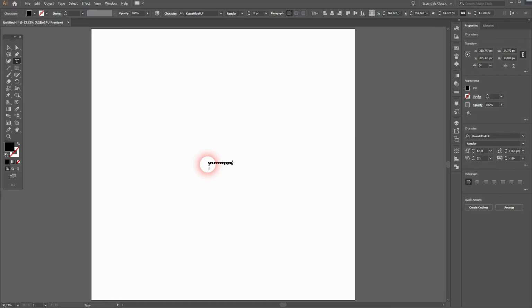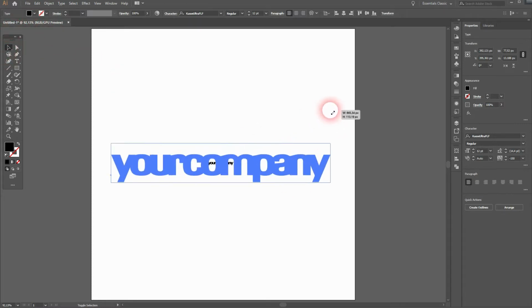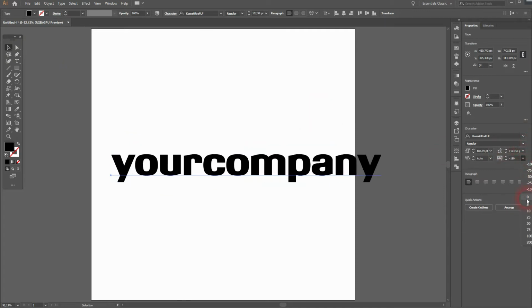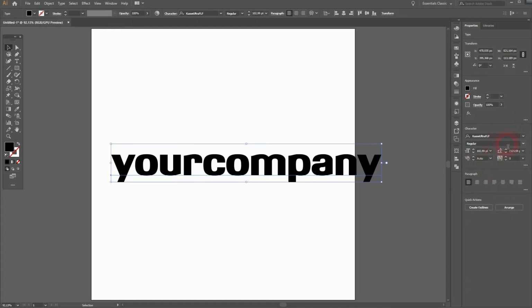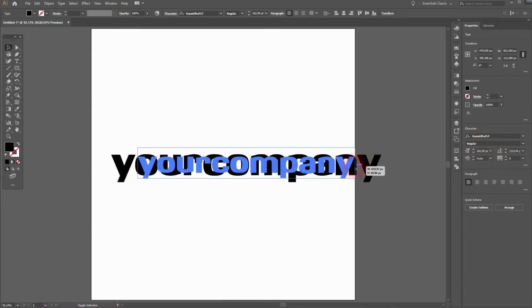I've got the Smart Guide and Snap to Point activated. I use the type tool and type in just some random text. Let's assume it's our company name. You want to use a bold font or a font that's by nature very thick. Ultra FLF is thick by nature, I'll use that.